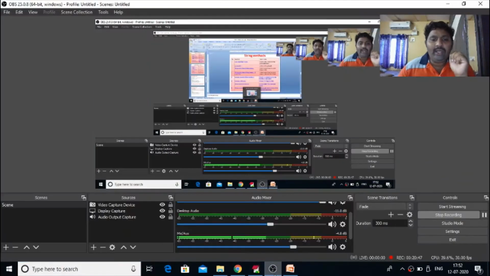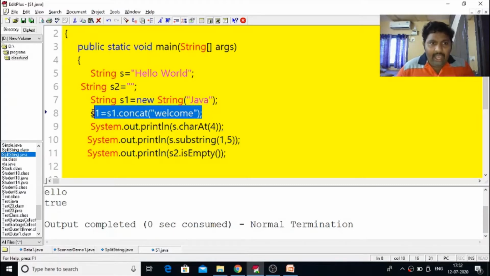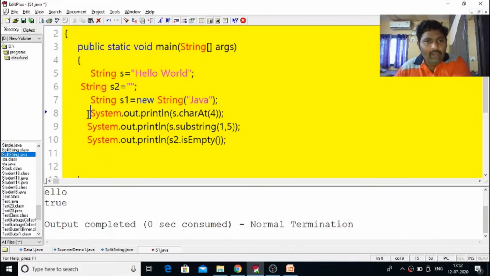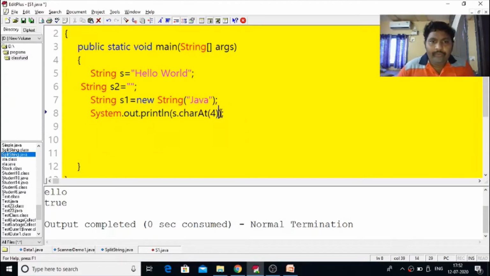Next method is replace. So what is this replace method? Now for example, here I have Java. Wherever there is an a, in the place of a, I want to store k. So how is it possible? Let us remove all these methods and we'll do that. With respect to S1, we try to do it. S1 dot replace. Wherever, put the single quote, wherever there is an a, I want to put k.